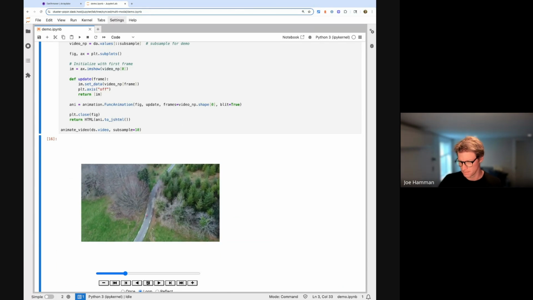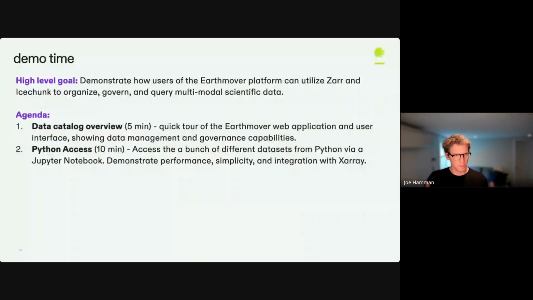So, okay, just to review, the high-level goal here was to demonstrate how we can put different data types, whether it's video, time series, imagery, radar data, hyperspectral data, you name it, into the Zarr data model, and how you can use Zarr and Icechunk and the Earthmover platform to organize, govern, and then query that data. And so with that, I think we can pause here, and happy to take questions while there are some.